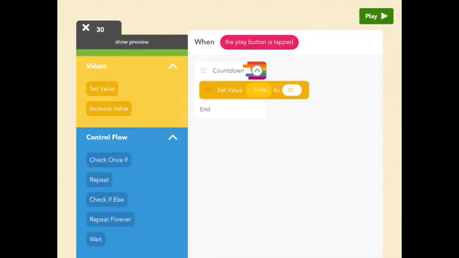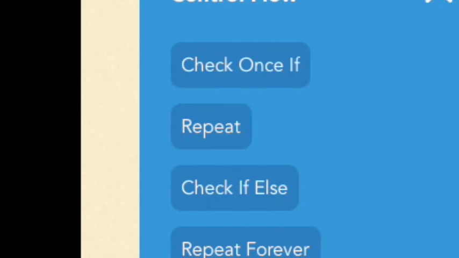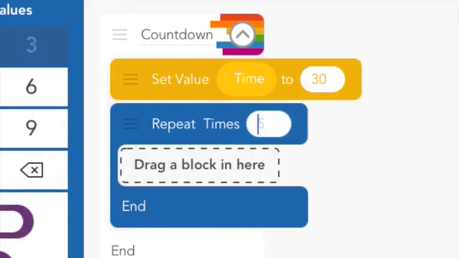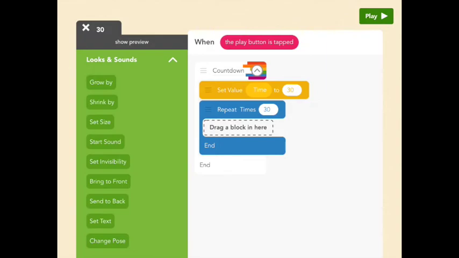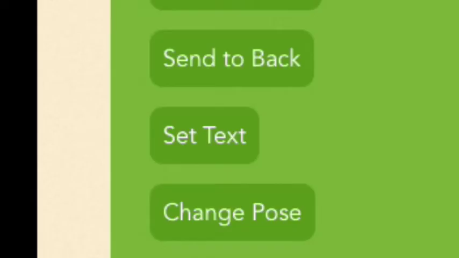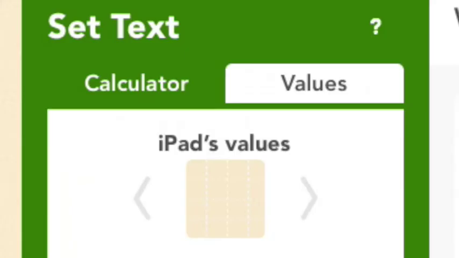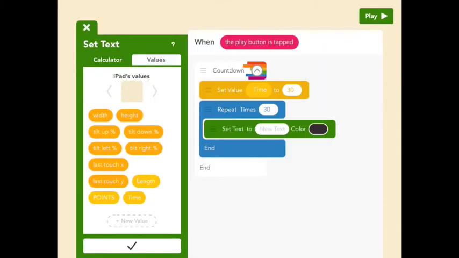But now I've got to get it to change that value 30 times all the way down to 0. So under the blue, in my ability to count down, I need to repeat 30 changes. So repeat 30 times. Set my text on the screen. That's the 30 that's on the screen at the moment. I need to change that so it reflects the time. So under iPad values, I will find time.